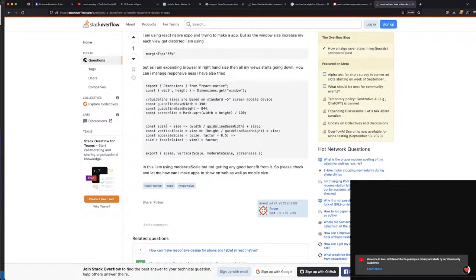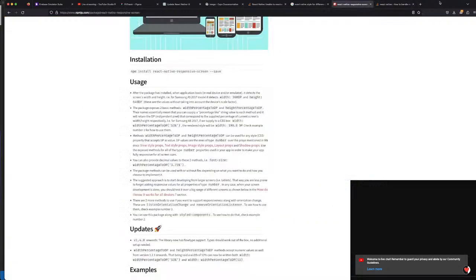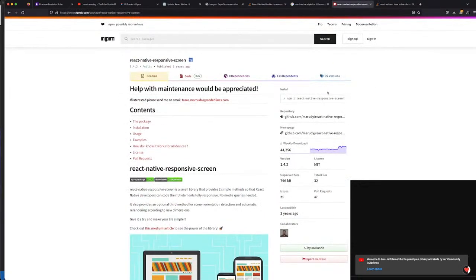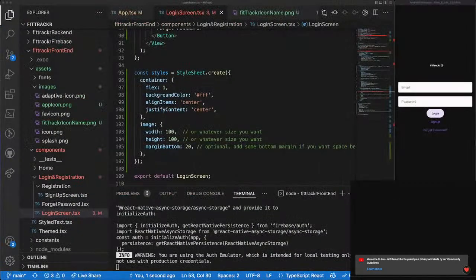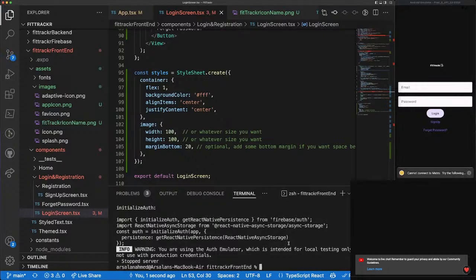Yeah, there's also dimensions in React Native that can work, but it doesn't work as well as React Native responsive screen in my opinion. But yeah, let's just give it a try and we'll just go with it from there. If anybody has any sort of suggestions on what are some other good packages that we can use, by all means, list them off.